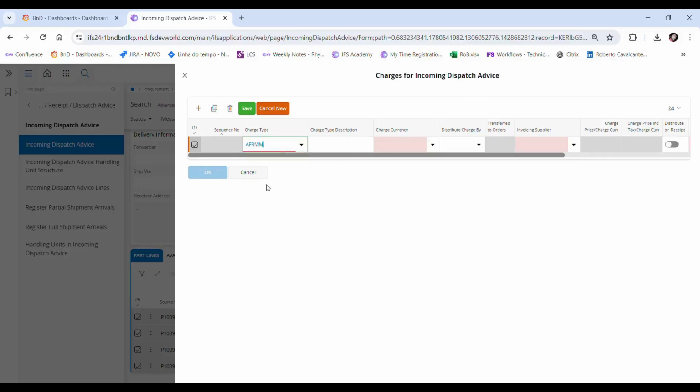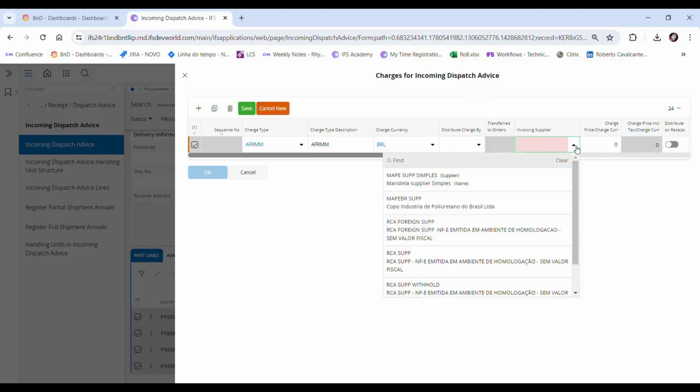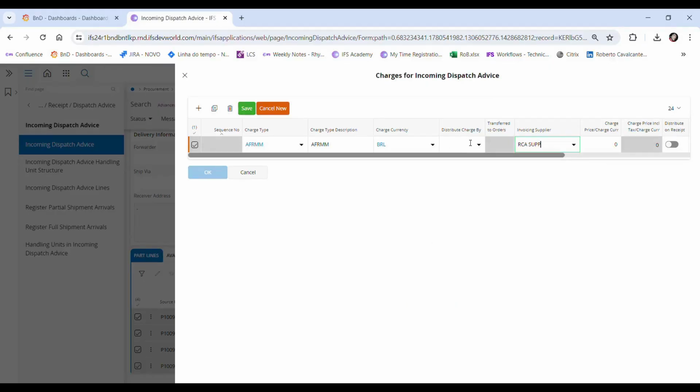In this example, I will include some AFRMM. And for that, first we need to define the invoicing supplier, which usually in this case is the broker. And I will select the method distribute charge by per line. As you can see, there are different methods here you can choose. In this example, I will use the option per line. And then set the charge price for the AFRMM and save the record.